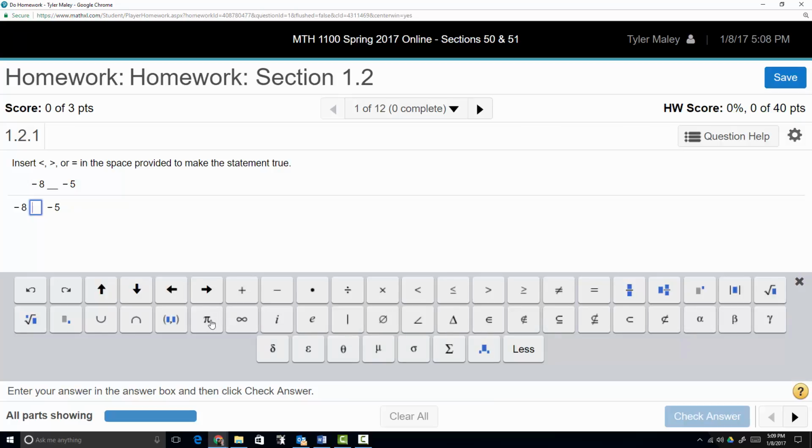So for example, if you wanted the pi symbol, or a radical, an exponent, absolute value. There are a number of options here that we can use to input our answer. So that's really beneficial to you.